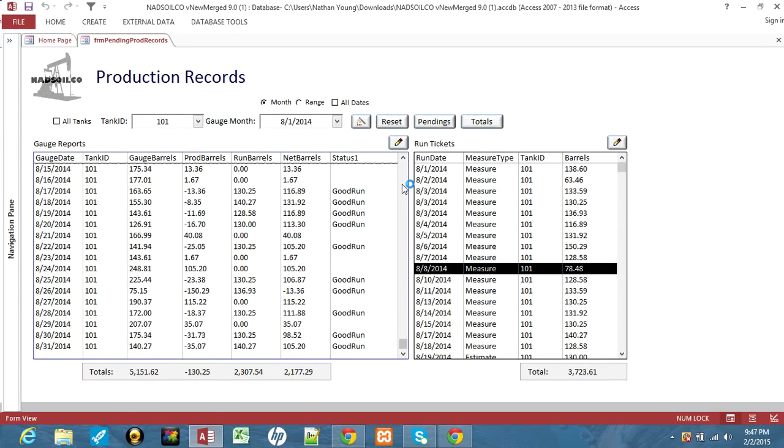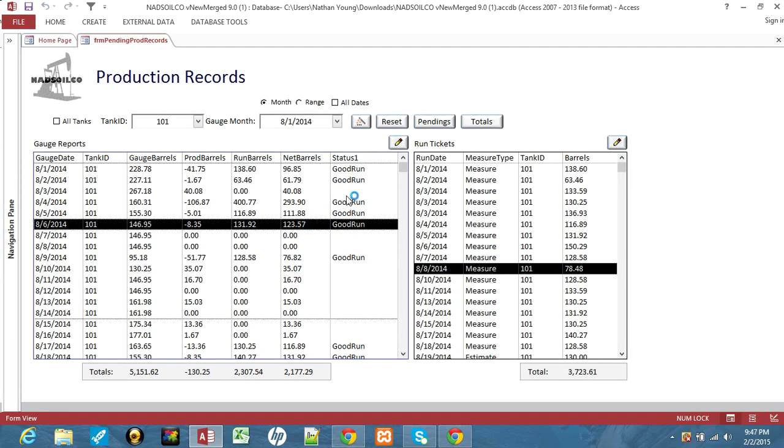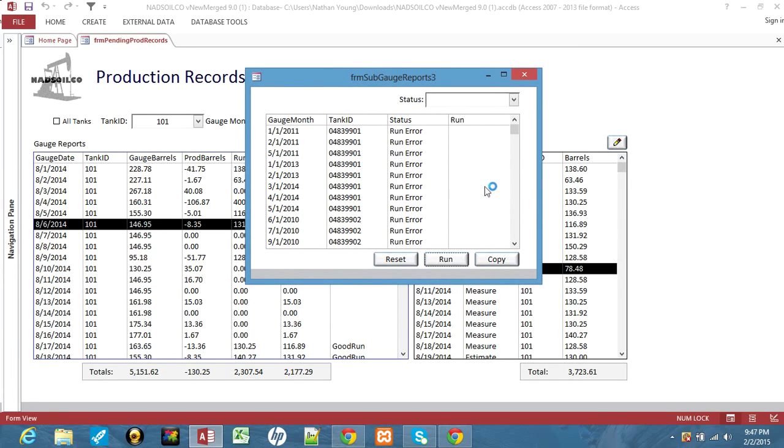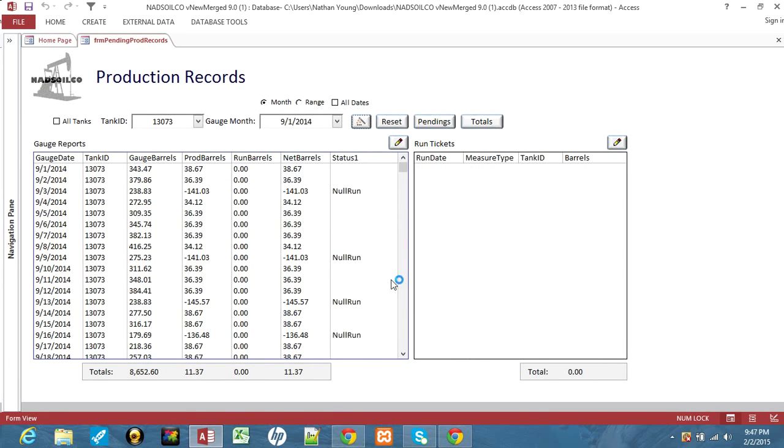Okay, so at this point, if we were going to correct something, let me see if I can find something we can correct. Maybe this one, copy this, 254. Okay, so here is actually a pretty good example, because you can see that for this tank ID for September, there were no run tickets at all entered for all these pickups. Currently there's none in the system.